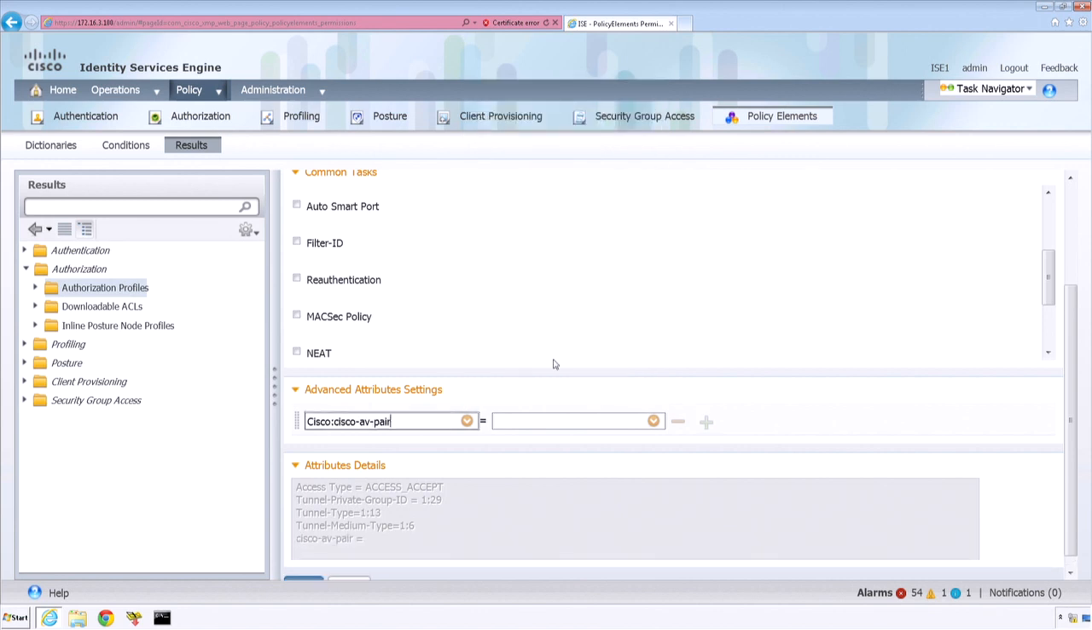So the AV pair is this one, and I'm going to say ip:inacl#1=permit ip any, meaning sequence number 1, permit ip any. And I want to save now.